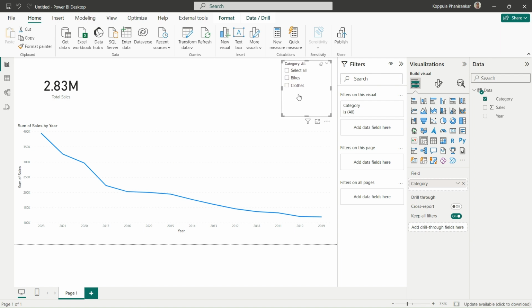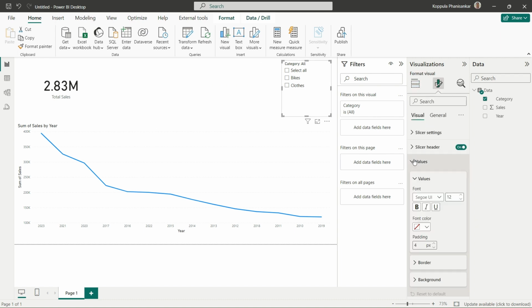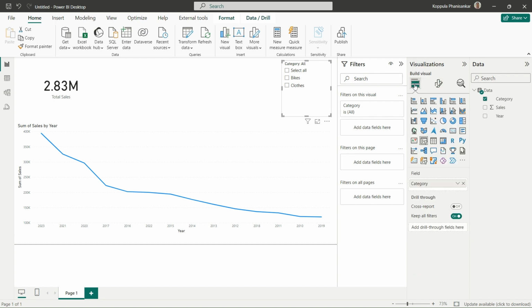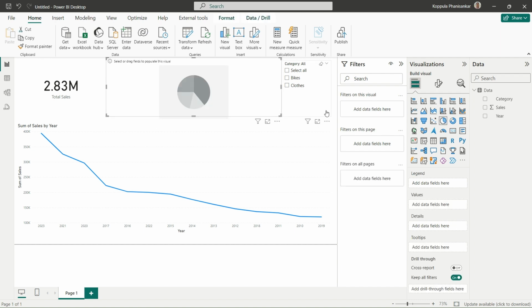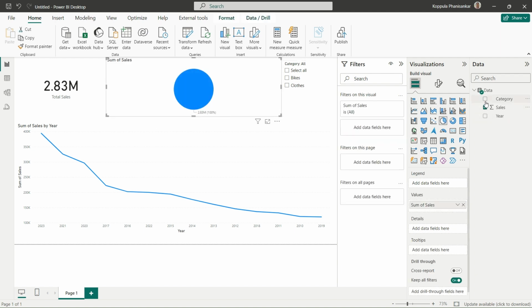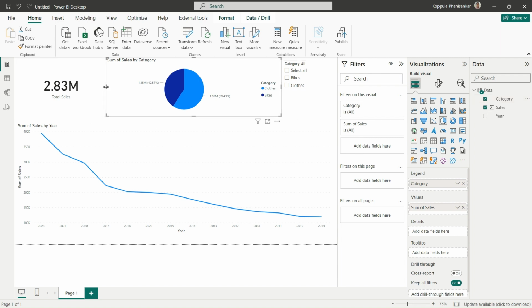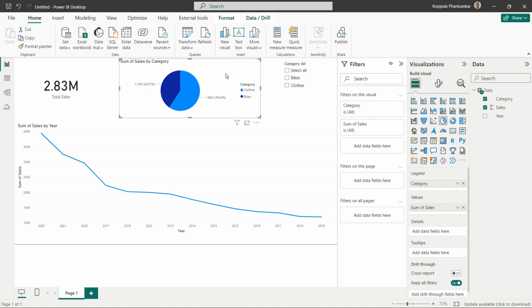Now we are good with these slicer settings. Values can also be formatted, and you can change the background color and font colors here. Now I'll add one more visual, a pie chart. I'll drag in the pie chart, and here I'll take the sales and then category. Now you can see you get more insights. I'm getting 59% of the sales from clothes and only 41% from the bikes category. This is how we can read it. So this is how you can simply upload an Excel file and build your basic dashboard.